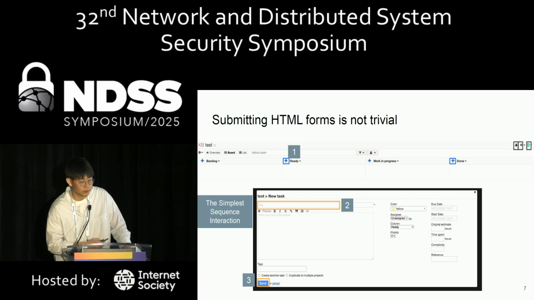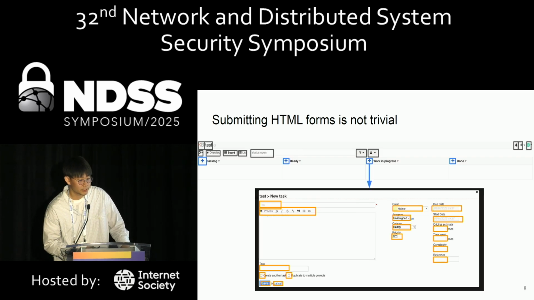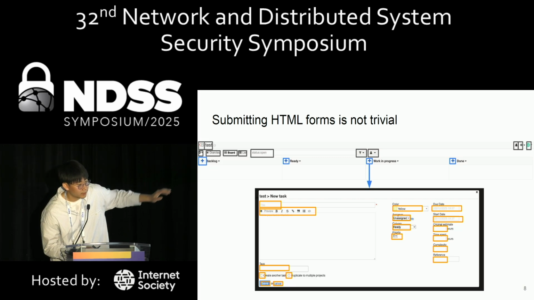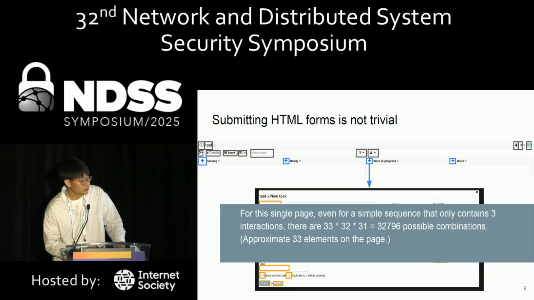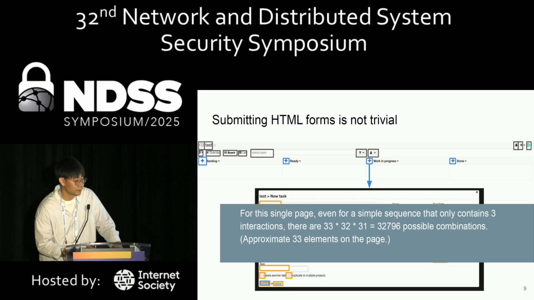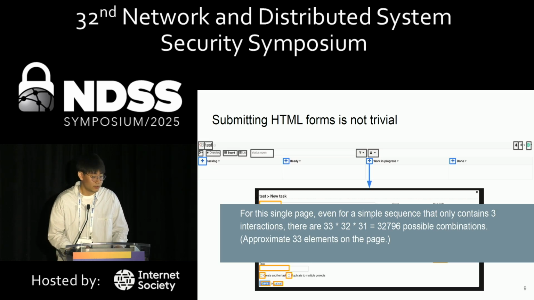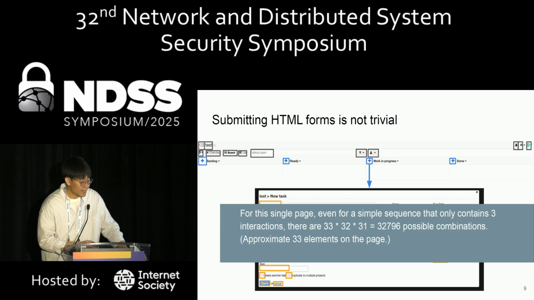However, for a crawler, finding this sequence of combination is pretty hard, since it needs to find the right combination among so many elements. Even for this single page, and for a simple sequence that only contains 3 interactions, there are around 30,000 possible combinations, since there are approximately 33 elements on the page. Executing all those 30,000 combinations can cost the crawler a lot of time on this one page alone.